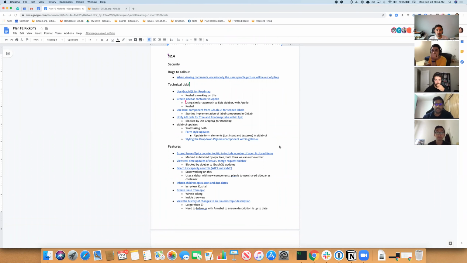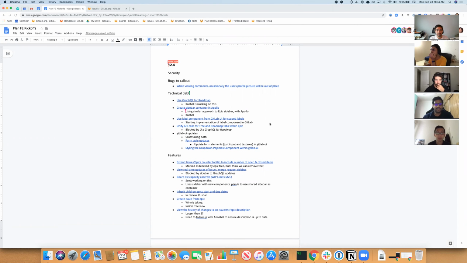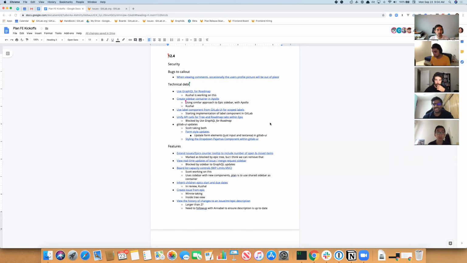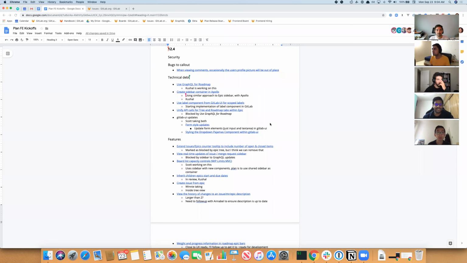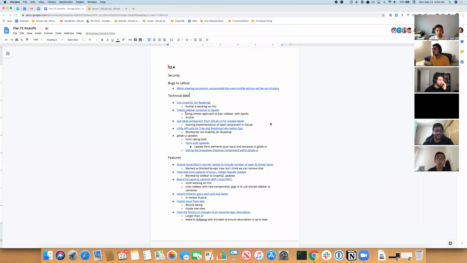Cool. Okay, so no security issues for 12.4. It's exciting. We've got a couple in 12.3 that we are working on, but they should be finished fairly soon. So move on to the bugs. There also isn't any major bugs. The highest prioritized bugs are P3s and S3s.